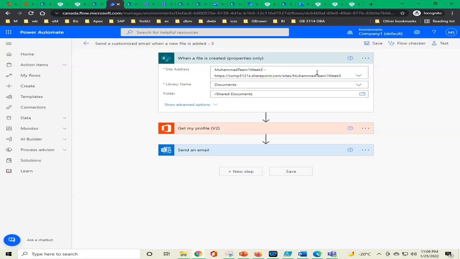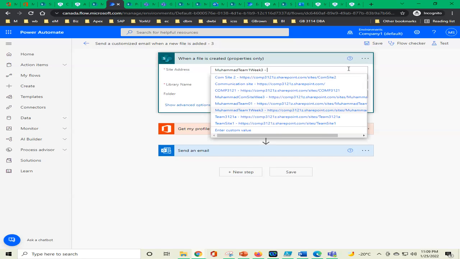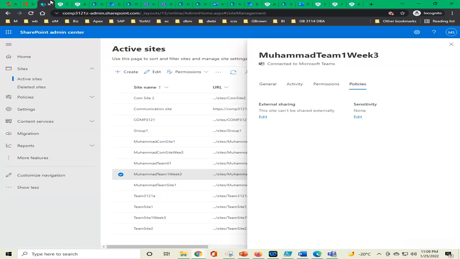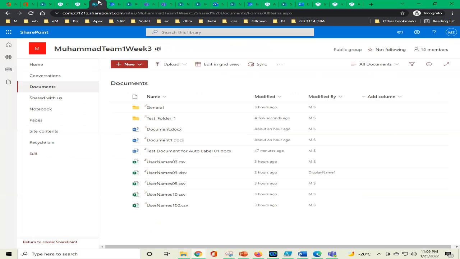This is my site. Let me just go once again. Muhammad Team 1 Week 3. I have all the sites. So Muhammad Team 1 Week 3. I want to see if the documents were for the same site. Yes, Muhammad Team 1 Week 3. And these are the documents. And this folder is not coming into that list. General, what does general mean?